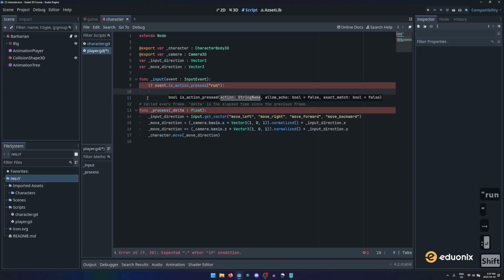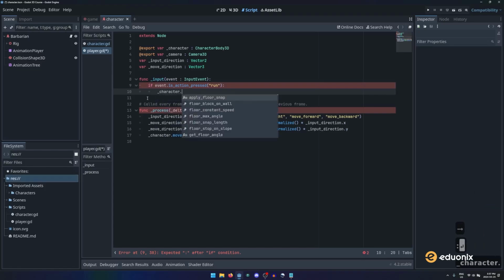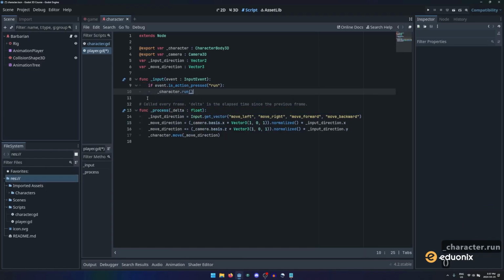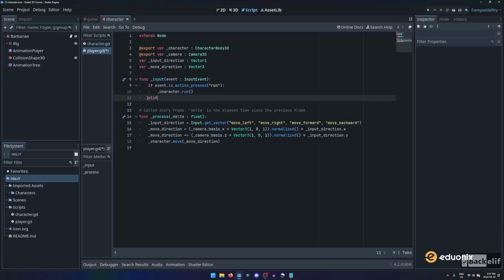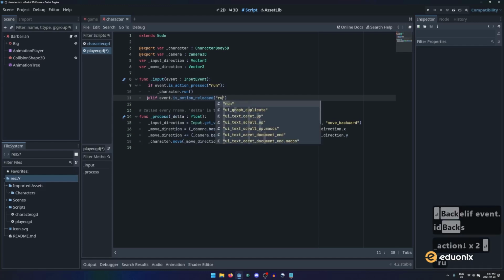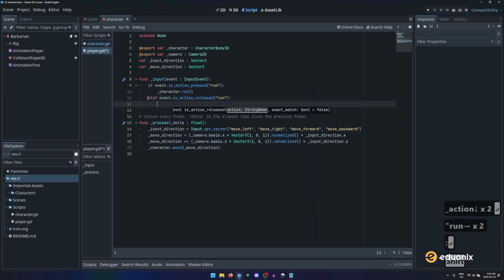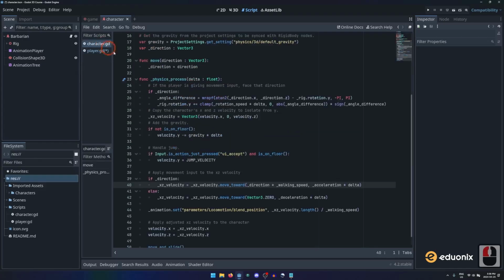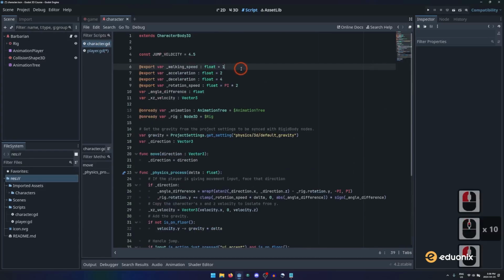If it was, we can tell the character to run. Likewise, we can also check if the run button was released. And if so, tell the character to walk. In the character script, we can add a running speed to go along with the walking speed.